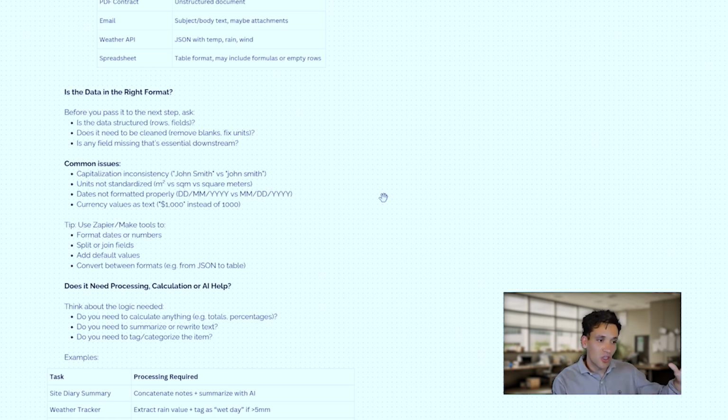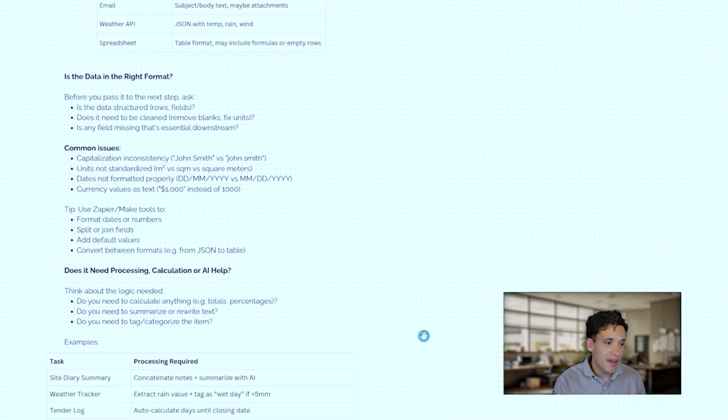If you've got a huge document, do you need to generate a summary? Do you need to process it with some sort of ChatGPT prompt to condense it or categorize it? Or do you need to tag or categorize the different sorts of information? Does it need to be grouped by project or by a certain time period? Some examples of this sort of data processing: you might want to generate a summary of a site diary or a whole lot of free text fields and turn them into a condensed summary of what happened during the week with AI.